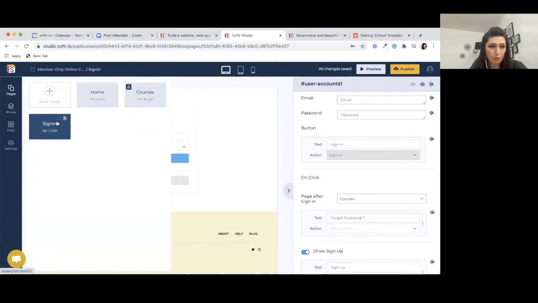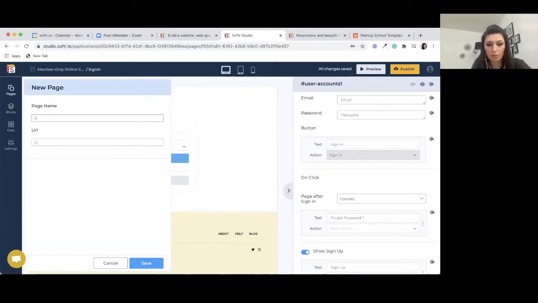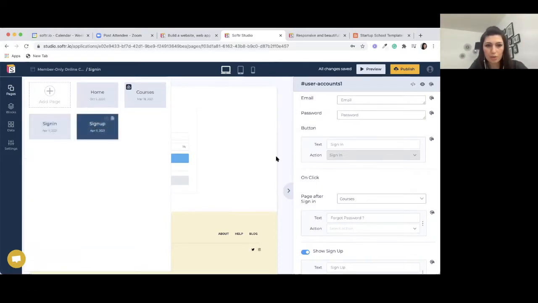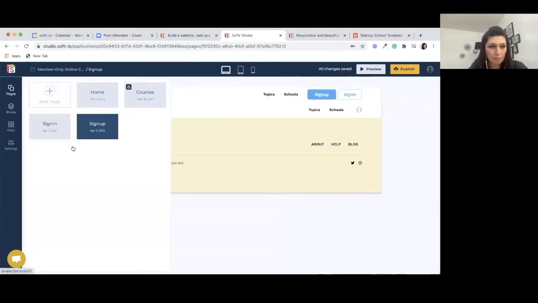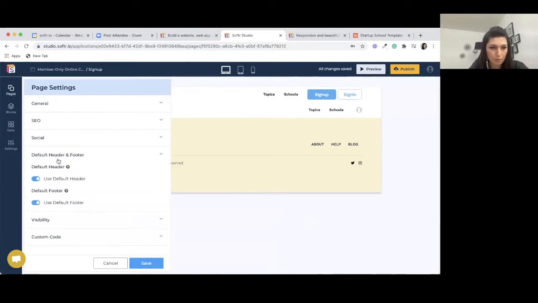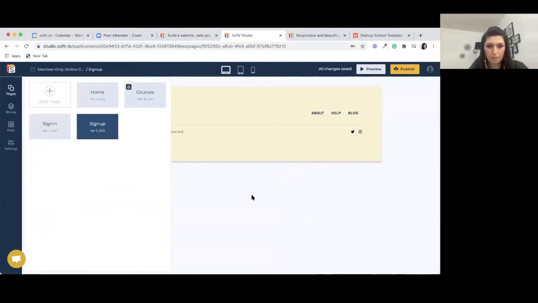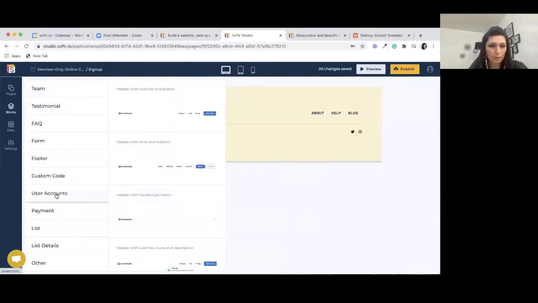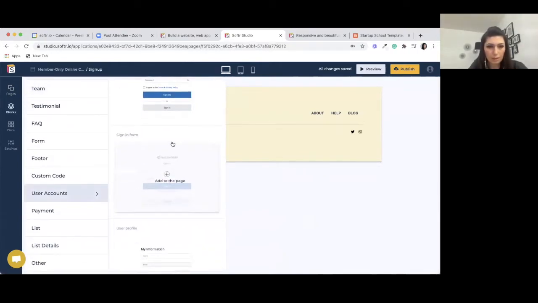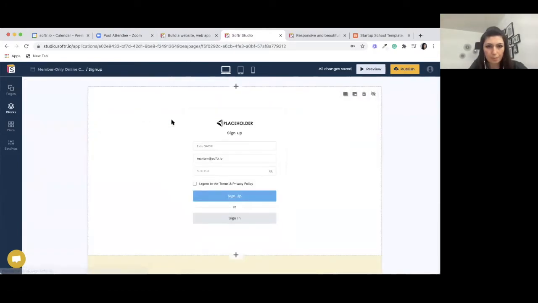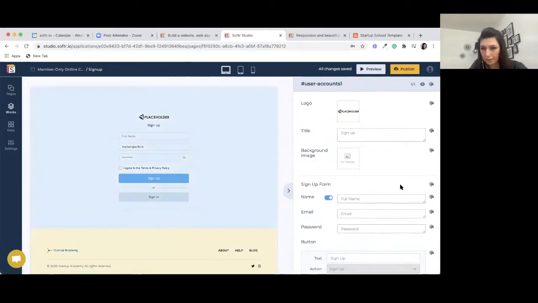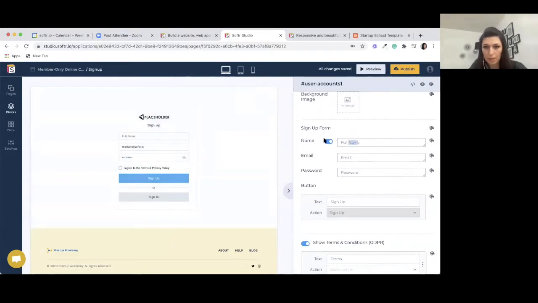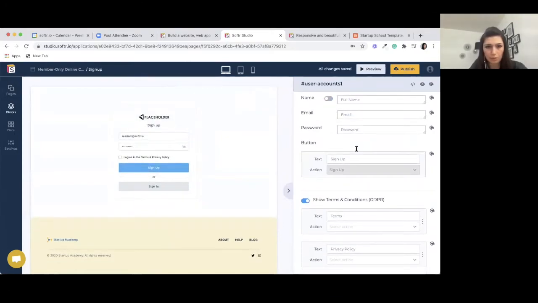So now we also need to have sign up, because if people are not signed up, they need to be redirected to this page. Again, same thing here. Let's remove the headers. So here, let me add the sign up block. On the user accounts, again, I'm going to select the sign up form. And here, as you can see, there is also the name that it asks. I can just remove that. I don't need it for now.